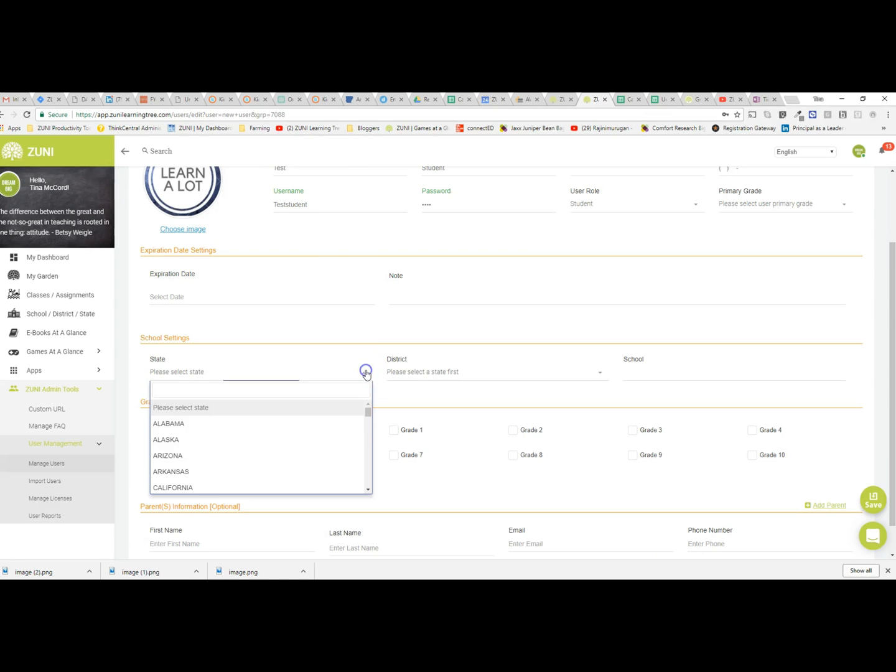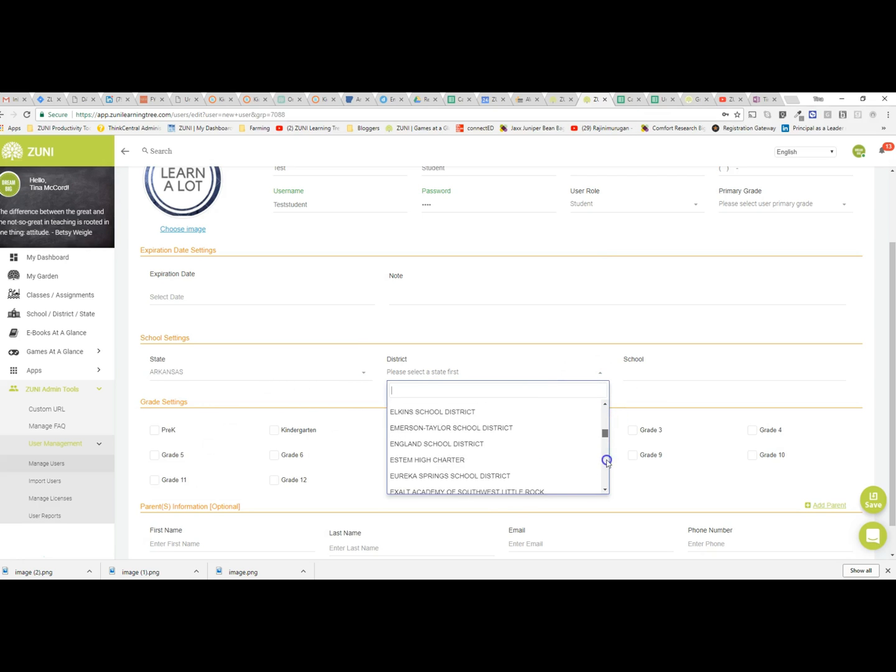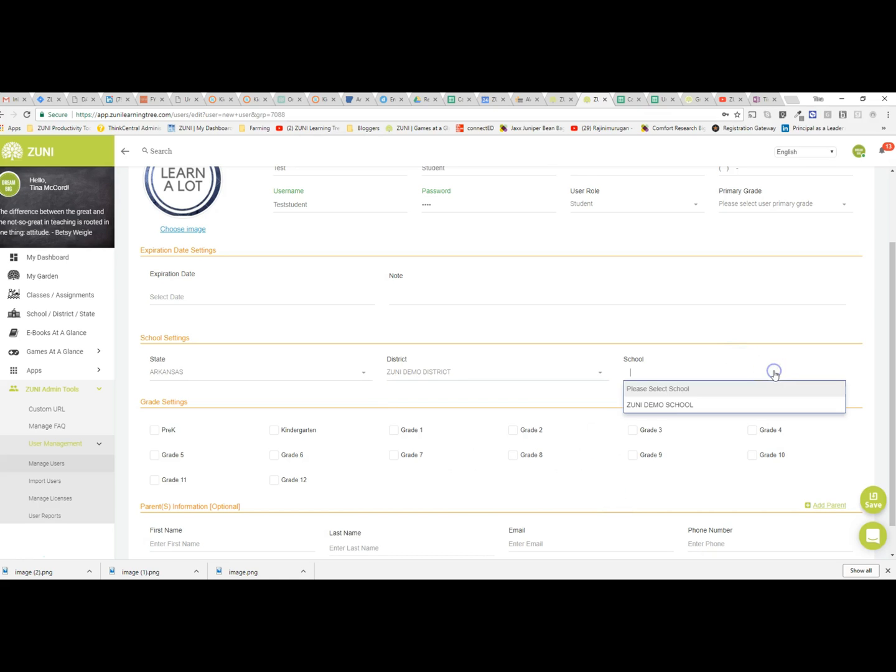As I mentioned, this will already be populated for you as well. As an admin, I'm going to populate it. Or if you're an admin putting in for your district, you may use this at this time. And then I can select a grade. Parent information is optional. You can add it or not. We're going to be using that more in the future. And click Save.